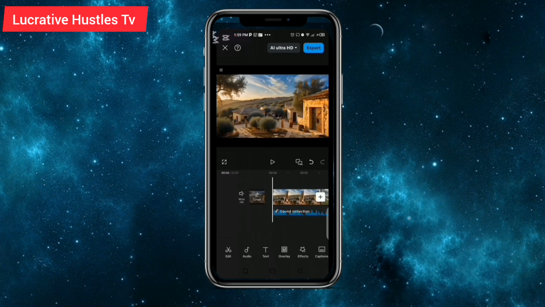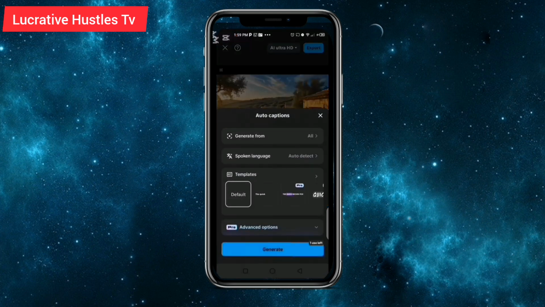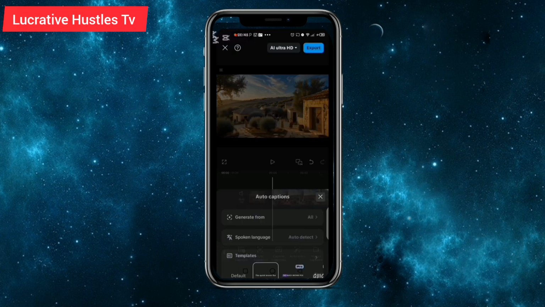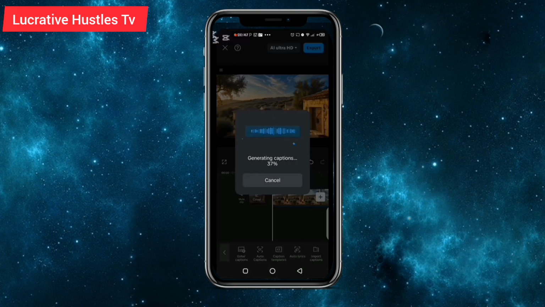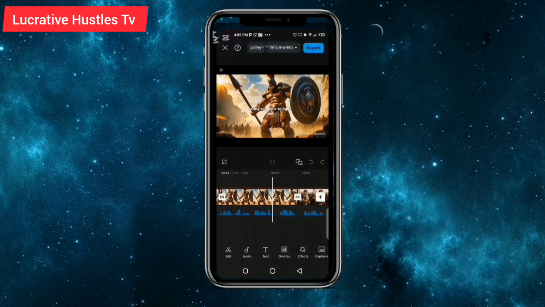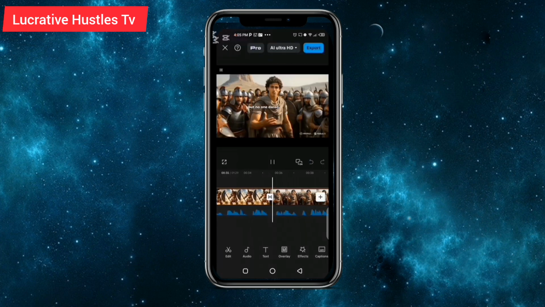The final process is for us to add captions. Just click on captions. After clicking on it, select the kind of template you want your captions to be in and click on generate. Once you click on generate, it's going to generate all the captions on this video for you. As you can see, our captions are done generating. So your video is ready.